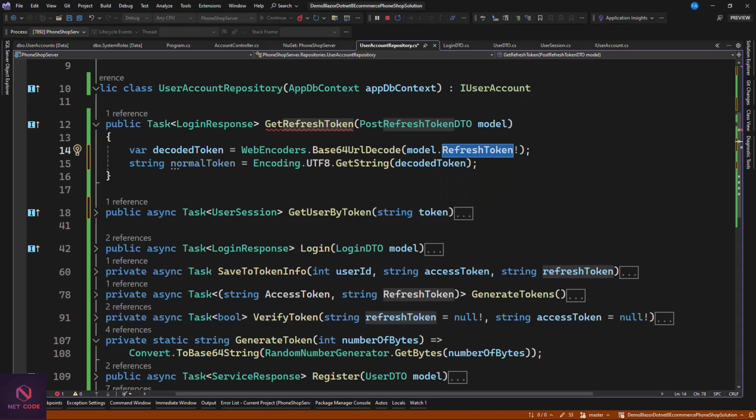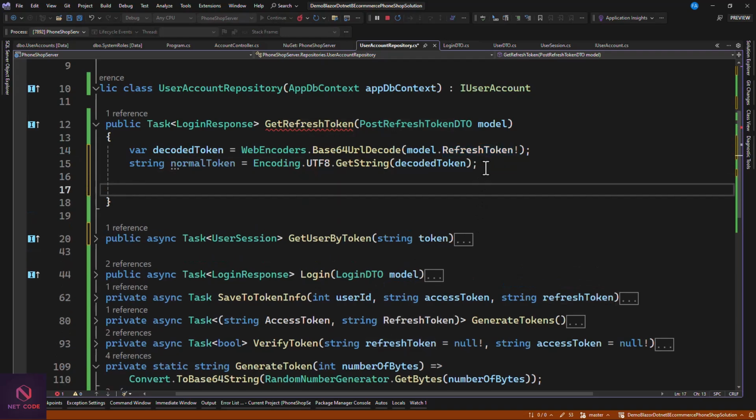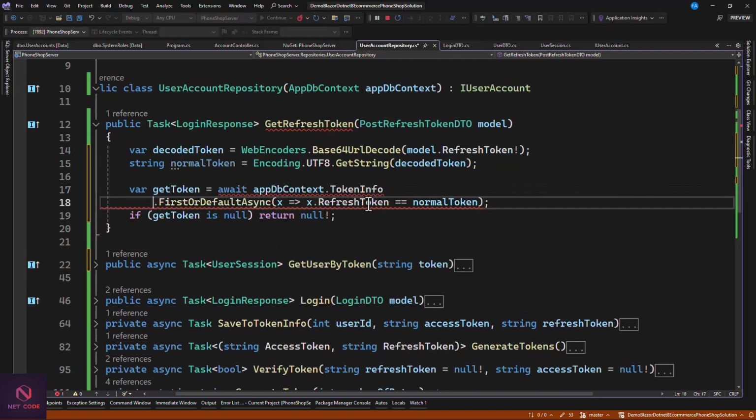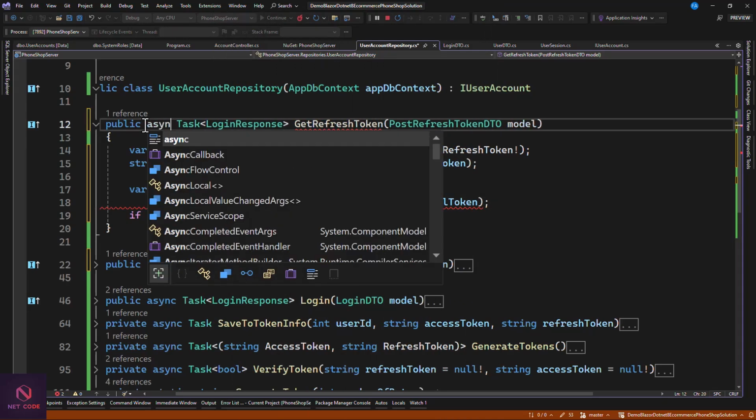Okay, so I believe when we have that, we can also make a search through the token info and now check, do we have this token in there? And the table name is token info. So do we have this token in there? So get where by the token info first or default, and this must be an async. I hope you know that.